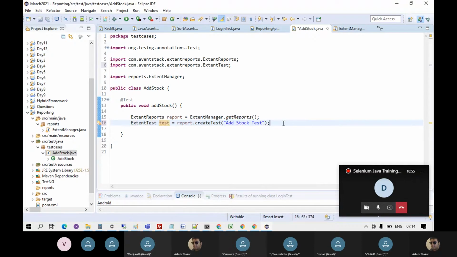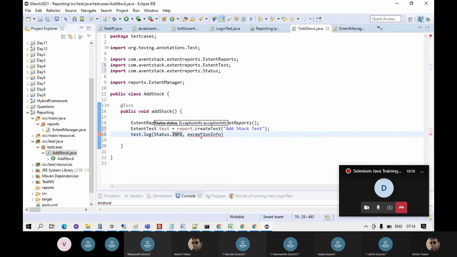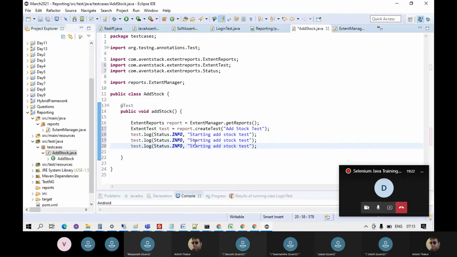Then you can add some logging statements. For example, I can write test.log(Status. There are different log statuses: debug, error, failure. What do you want to report? I just want to report information, so you will say INFO, and you can write over here "Starting AddStockTest". So you can log different things, for example, logging in, adding a stock.